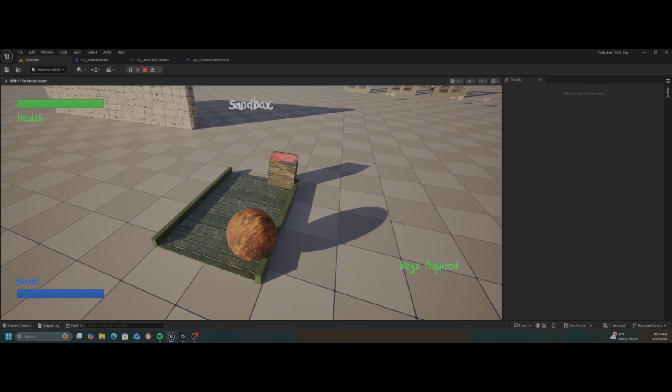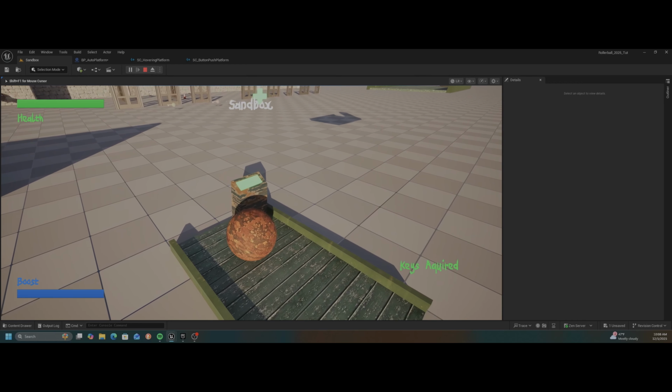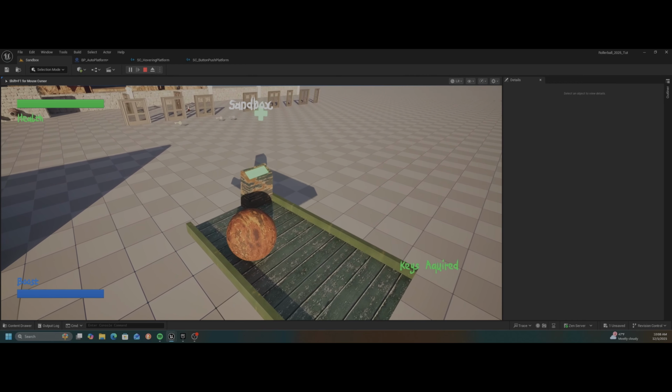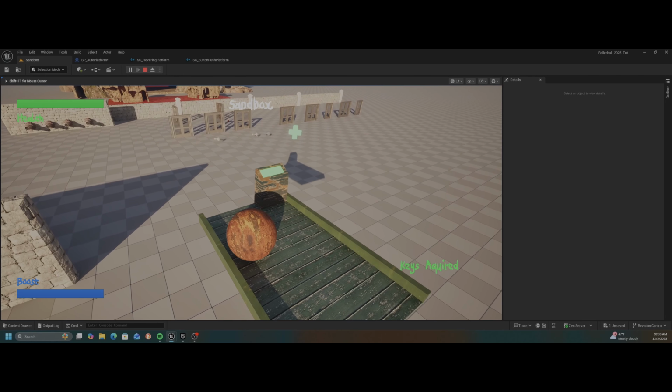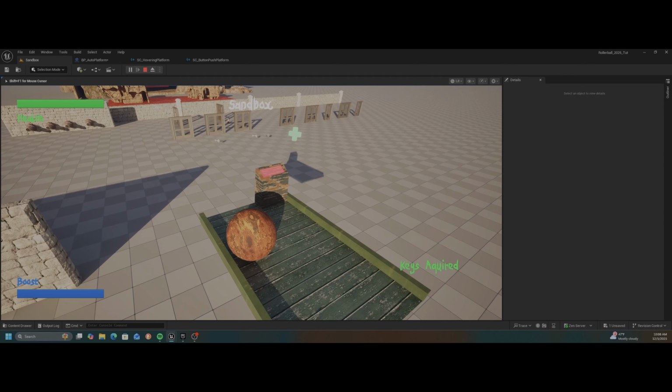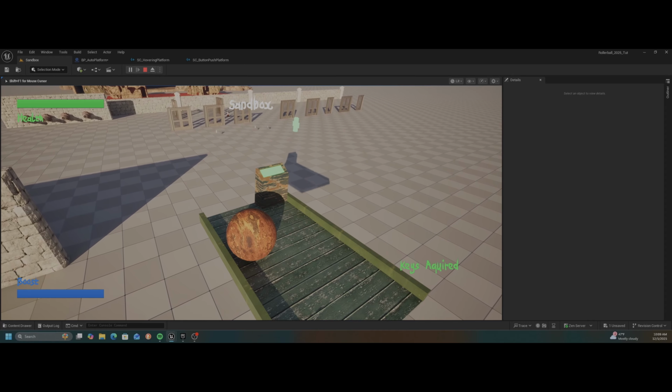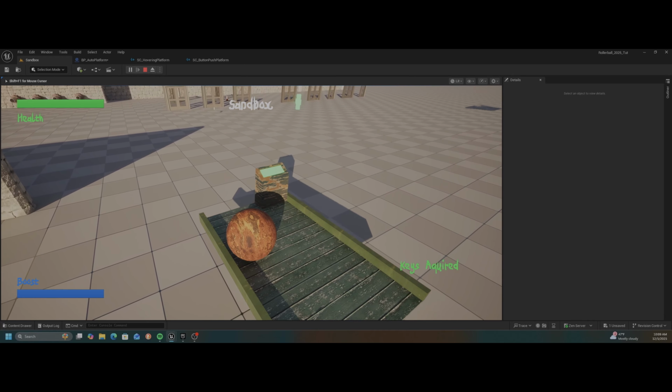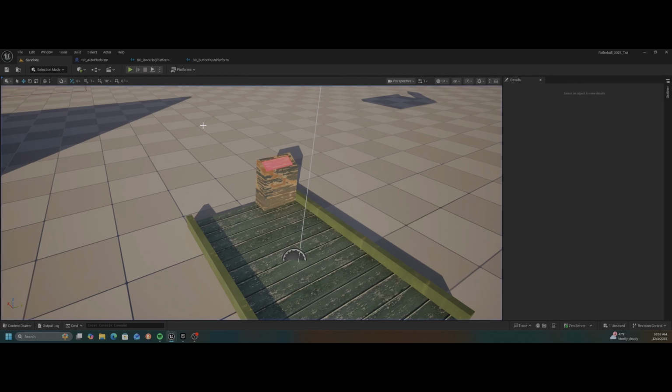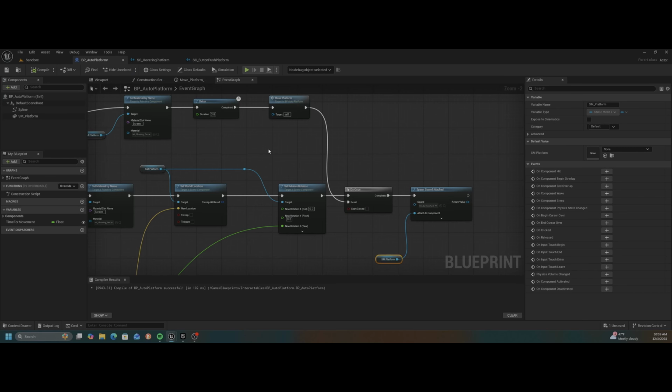And I'm flying away. Okay, and it fired like it's supposed to. We wait a few seconds. And it fired again. So it's going to do that every single time now. Okay, so working out so far so good.